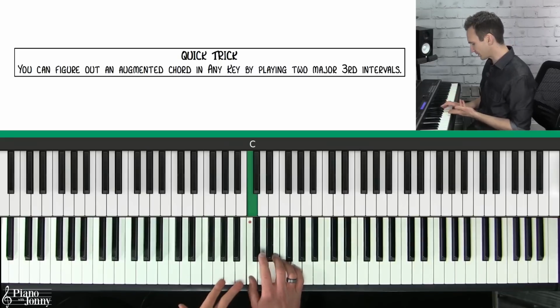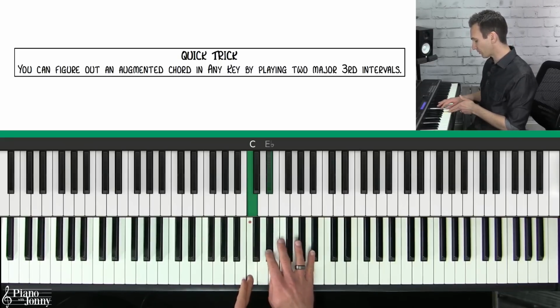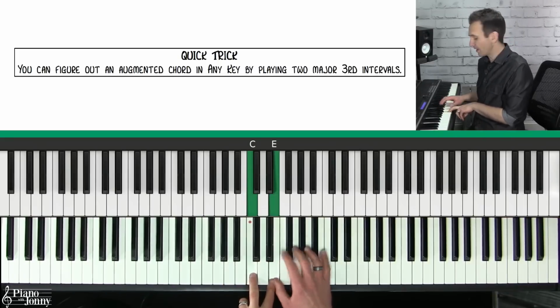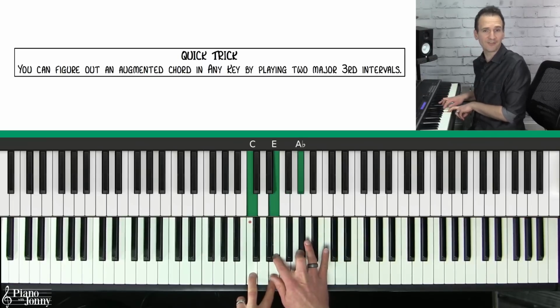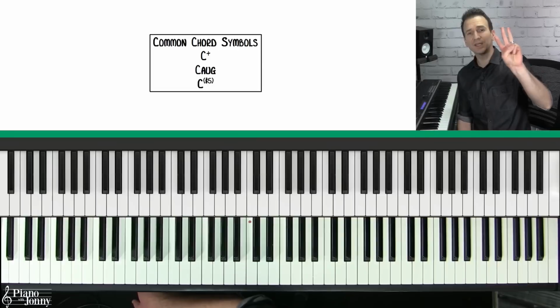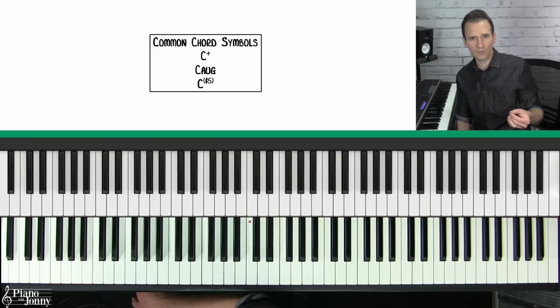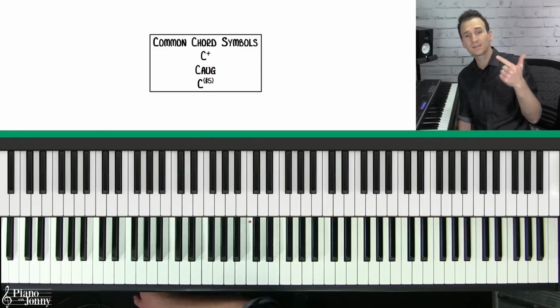But an even easier trick to figuring out an augmented chord is to play 2 sets of major third intervals. So if I start on C, if I go up 1, 2, 3, 4 half steps, it's a major third, and then 4 half steps, 1, 2, 3, 4, we have 2 sets of major thirds. Now you'll see 3 common chord symbols for augmented chords: C+, C aug, or C sharp 5.